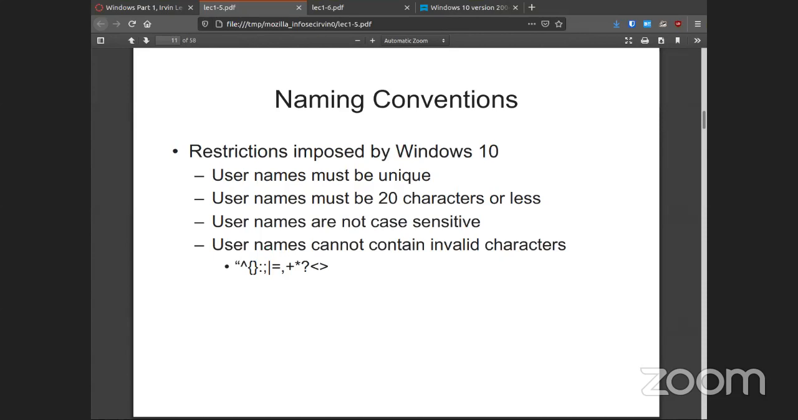Automatic login is not the same as a fingerprint system. Automatic login is no password. But these are the restrictions you have on creating a Windows user.